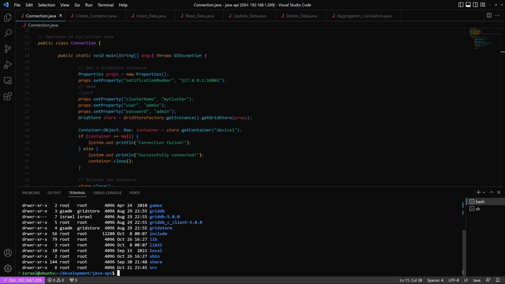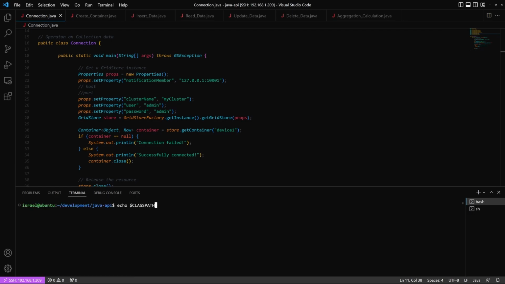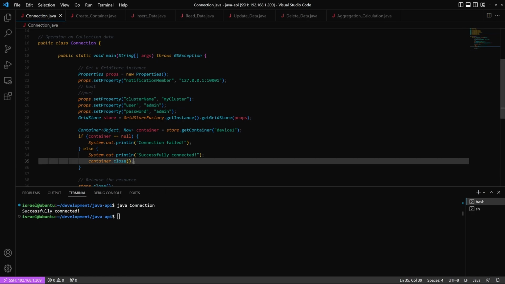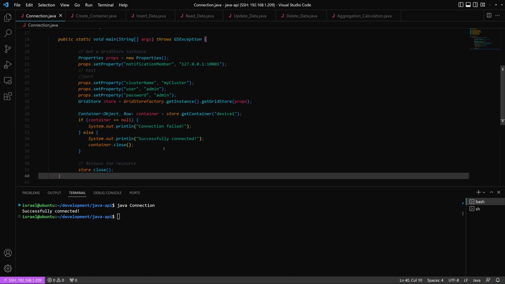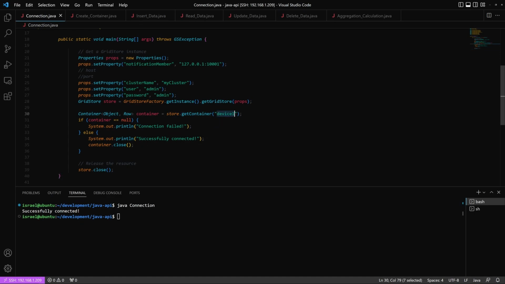Anyway, okay. Clear this. It's already built, so now you just want to run it. And it successfully connected, and then we close the container and we close the store. Cool. Really not much to it. Device one, as I said, we know exists already.